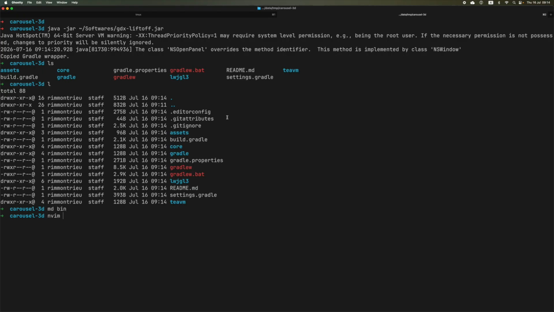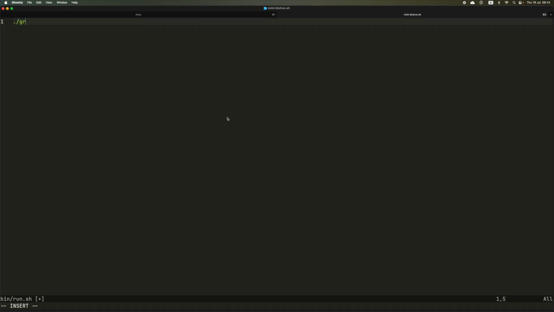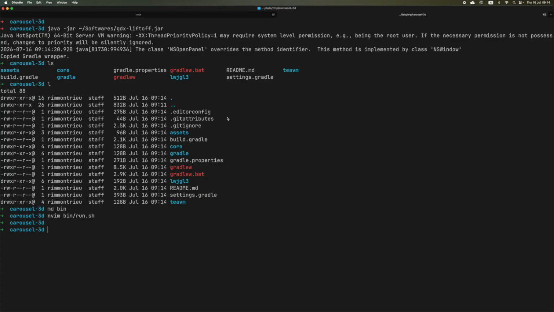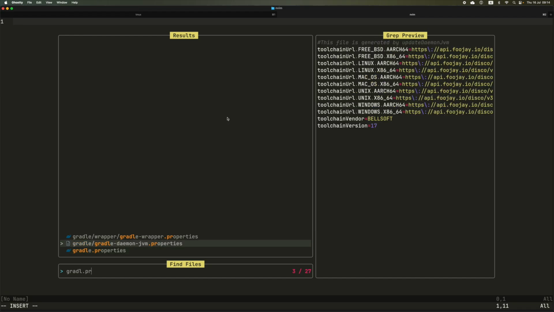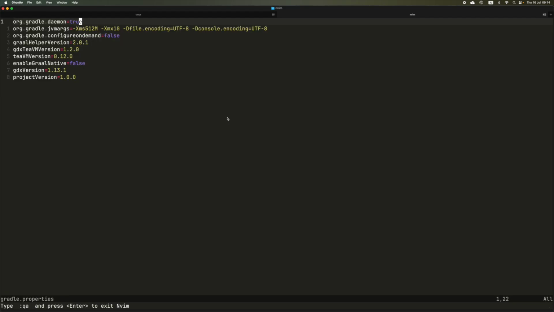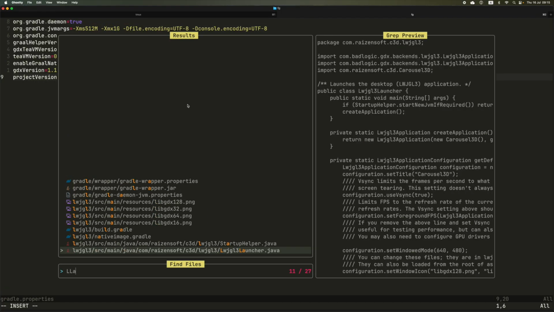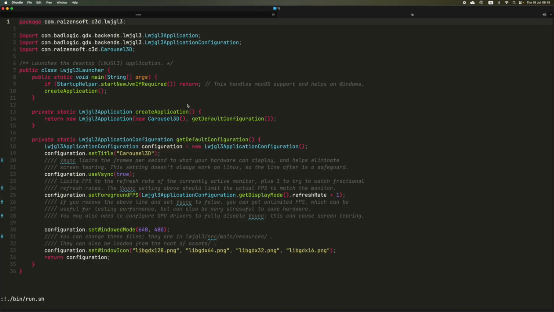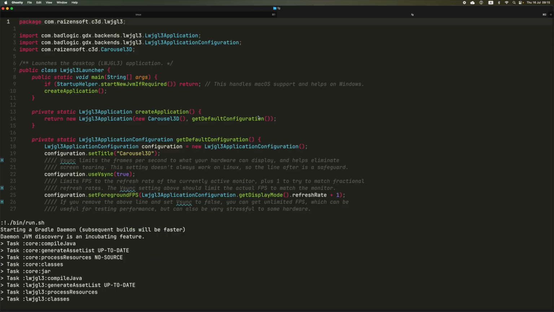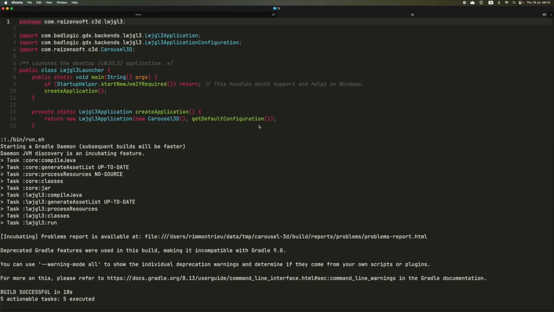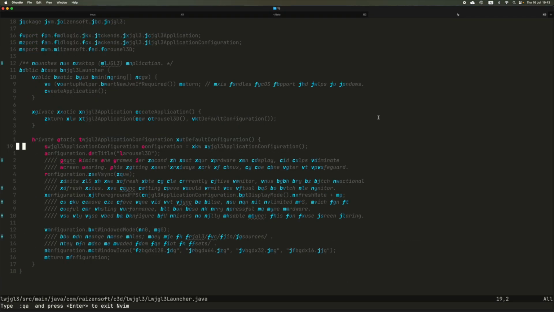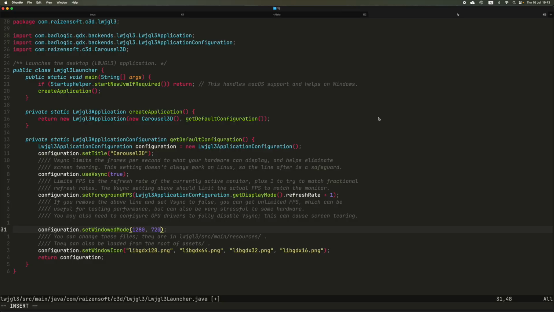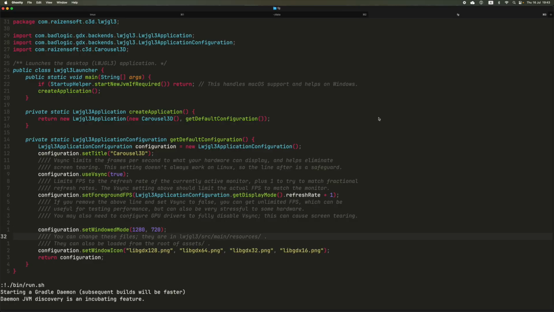Once it's done, let's open the project in your IDE and test this. For me, I'm using NeoVim to edit and run the code right inside the terminal. Now let's adjust the window size to be bigger first, then run and test the project.